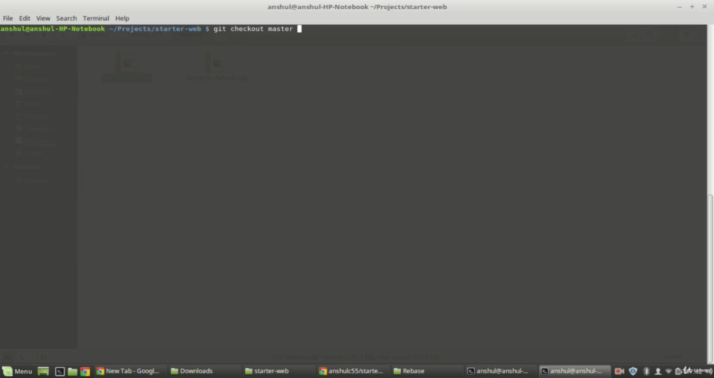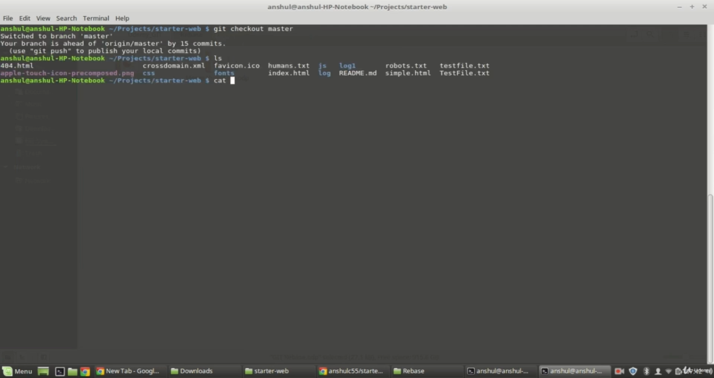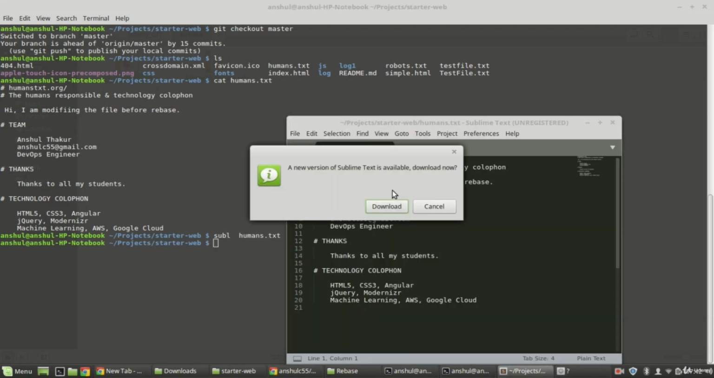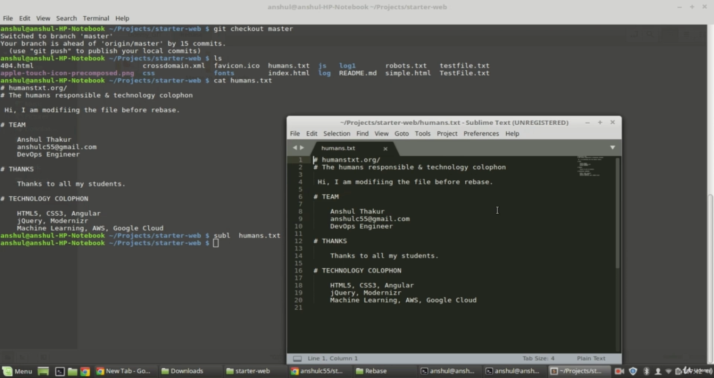Checkout master, do ls and open the humans.txt. So see the text what I changed in my master branch is present, but the text what I just changed in my branch is not present here. So I will again modify the same file. I'm creating a very complex scenario just to ensure that we can get the merge conflicts over here, right?